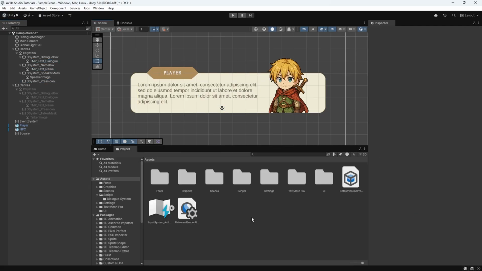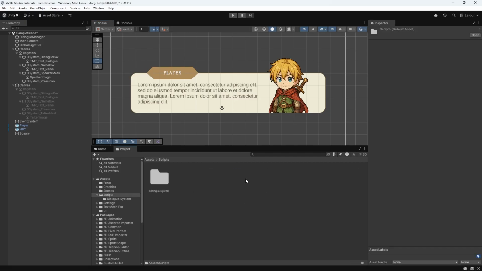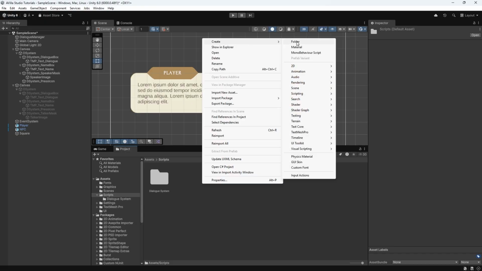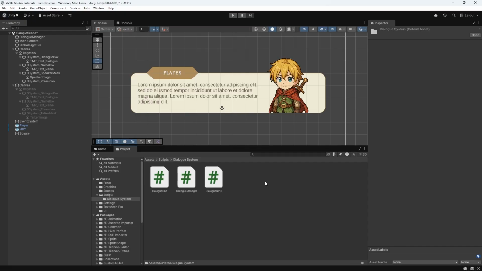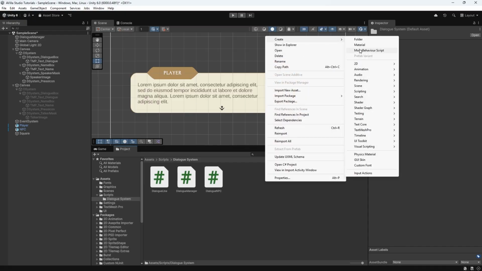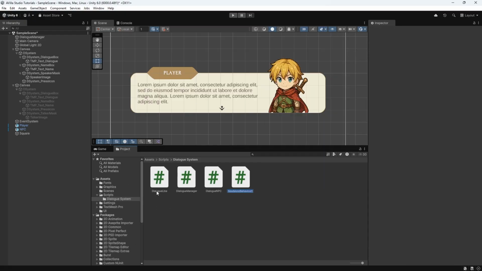Let's continue with the scripting part. I've created a folder called Scripts, and inside it I made another folder. Just right-click and choose Create Folder called Dialog System. We're going to open it and create a script. Right-click, go to Create C# Script and name it Dialog Line.